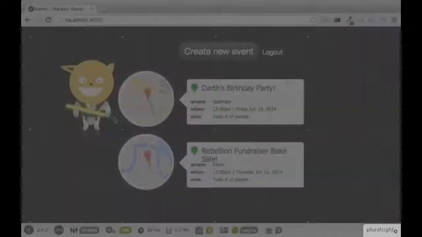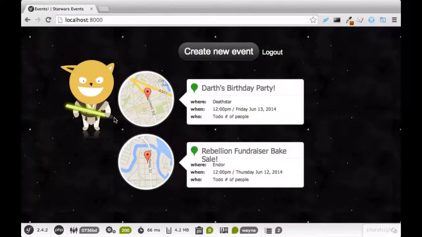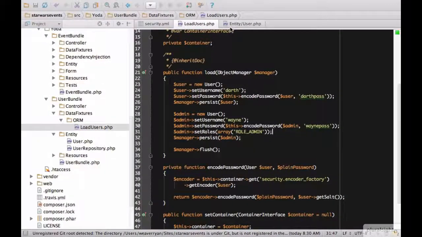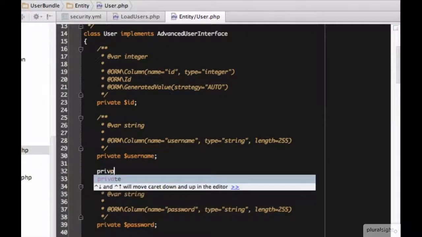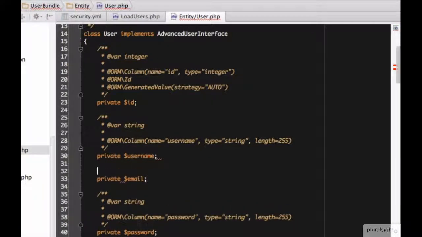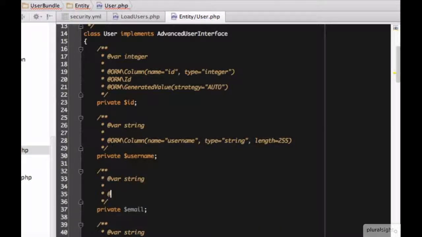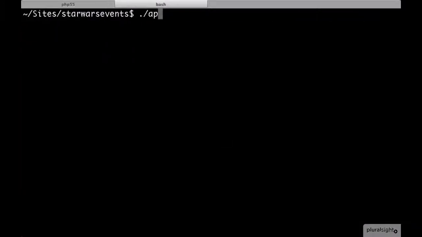Now let's have our users provide an email and let them log in using it or their username. Let's start like we always do, by adding the property to our user class with some doctrine annotations. Next, generate or write a getter and a setter for the new property.